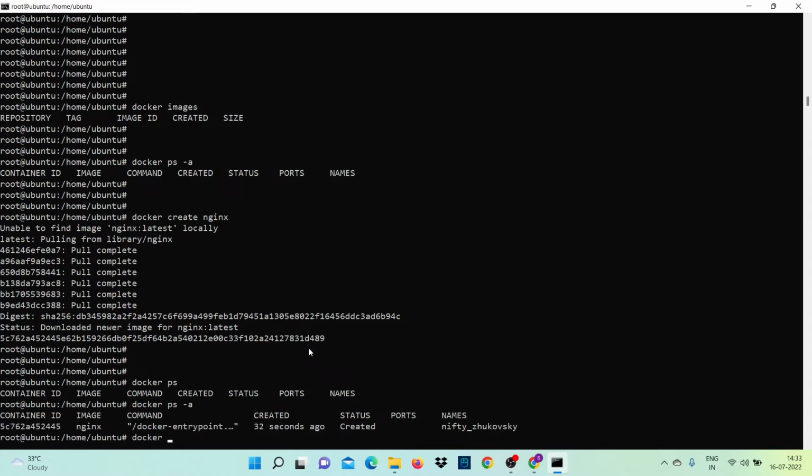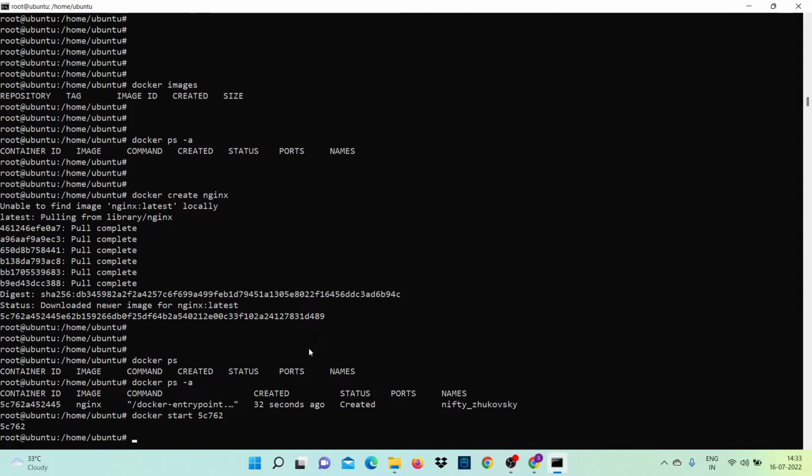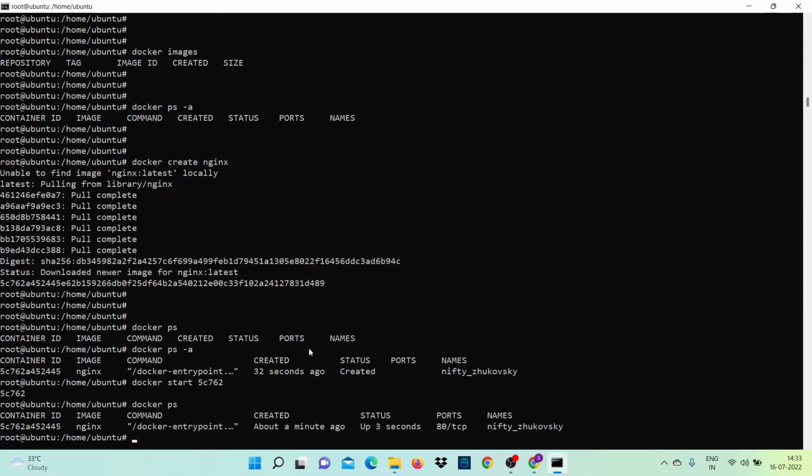Now docker start 5c762. Now I'm starting this container. So this container is starting. Now if we see docker ps, then there is a container with image nginx, and the status is up 3 seconds. Up means started, 3 seconds is the time. About a minute ago created.